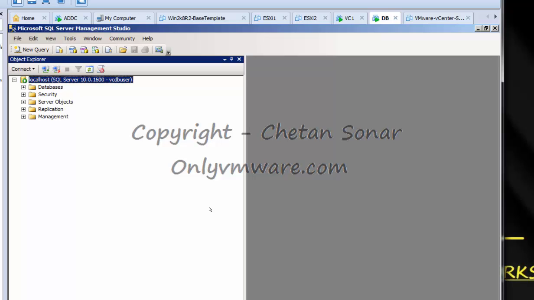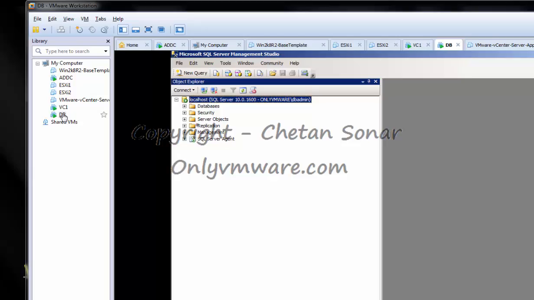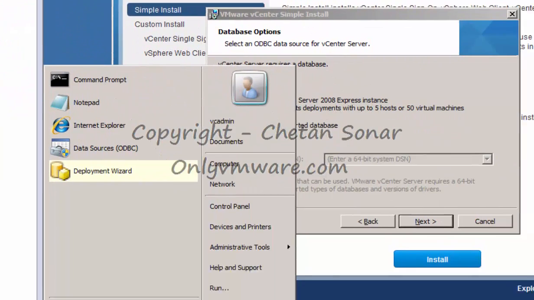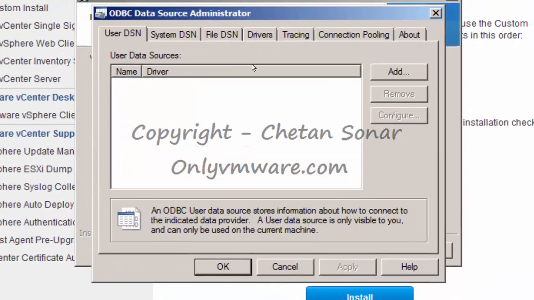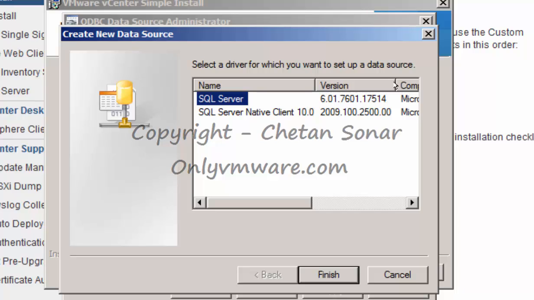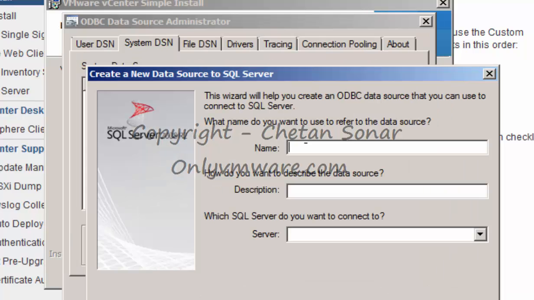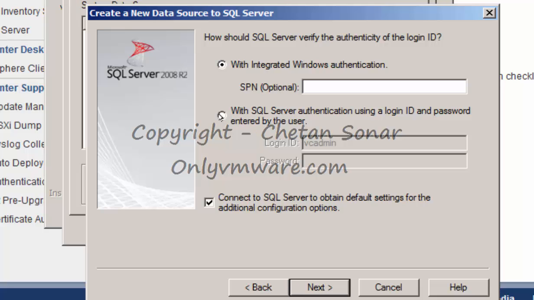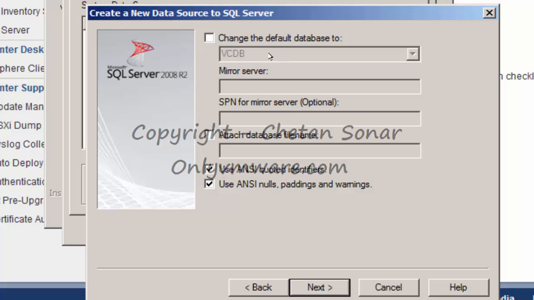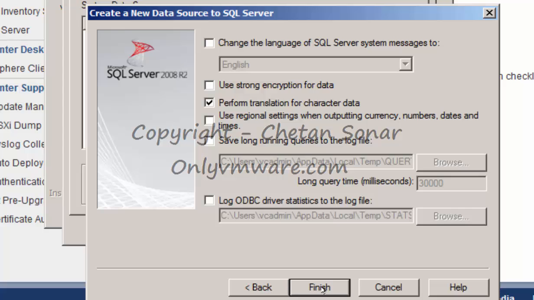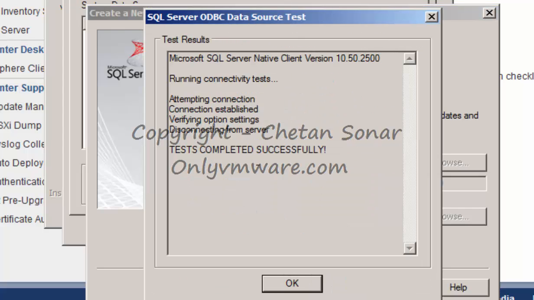So let's try this connection from the vCenter server. Go to the vCenter virtual machine, Start, Administrative Tools, ODBC, then go to System DSN, add SQL Server native client, double click. Database name is VCDB, and the description is the server. Let's see if it finds the server. Yes, it found the database server DB. Now click next, use SQL Server authentication. The username is VCDB user. Next. Now it is connected to the database, that means the connection is perfect. Finish. Test the source. Test completed successfully.